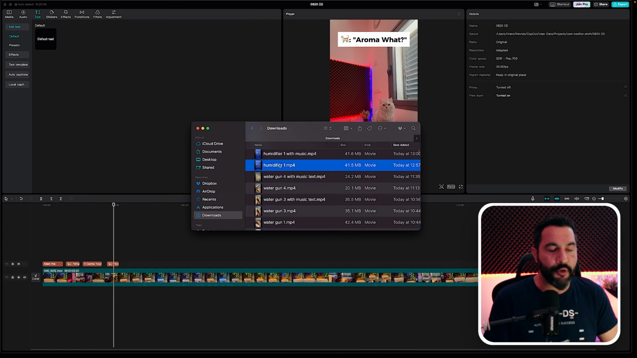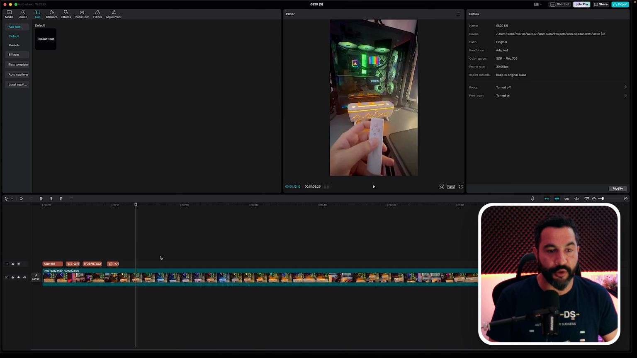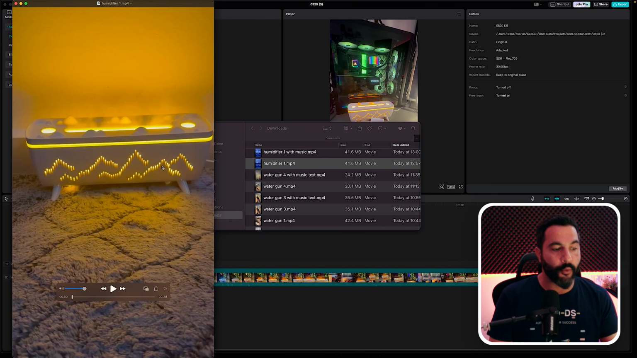I also have the humidifier. So far I only made 1 humidifier video besides Create UGC, the ones on CapCut. So here is the first one, and I'm currently working on the second one right now. I'm going to finish it with you guys while I'm recording, but let's just see the first one. So I made 1 without music, 1 with music. Each one is about 30 seconds long, so I'm just going to walk you through it really quick.